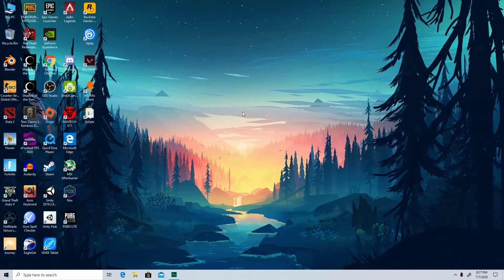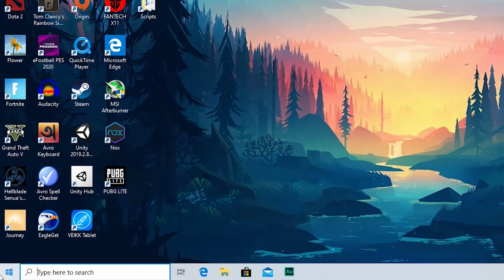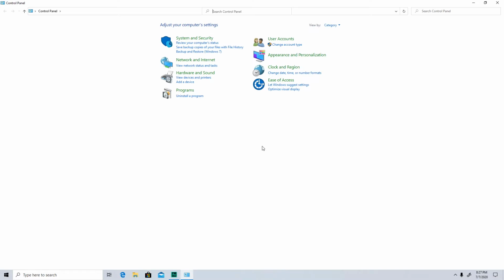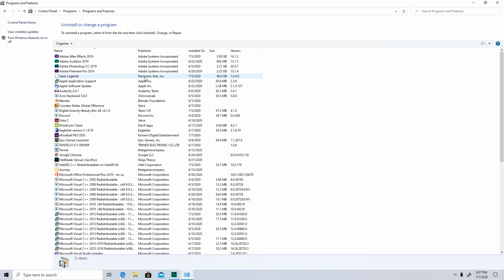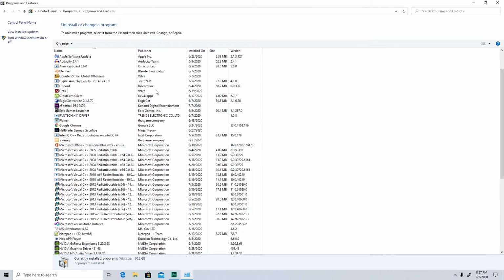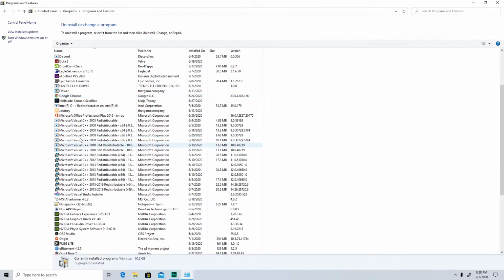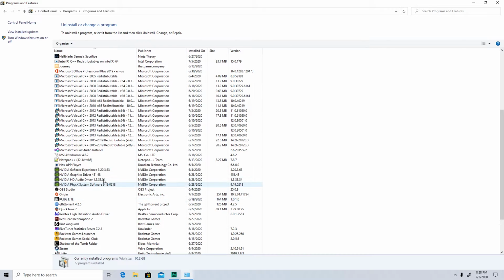So the next thing that you have to do is remove all the unnecessary applications. So just go to control panel, then go to uninstall a program, and then uninstall all the things that you don't need. And all the things that you see here are actually applications that I use or games that I play. So just uninstall all the things that you don't need. Now it's your PC, you should find out what you need and what you don't. But don't uninstall this Microsoft Visual C++ stuff and all this driver stuff.